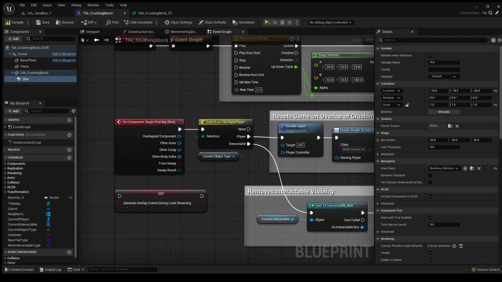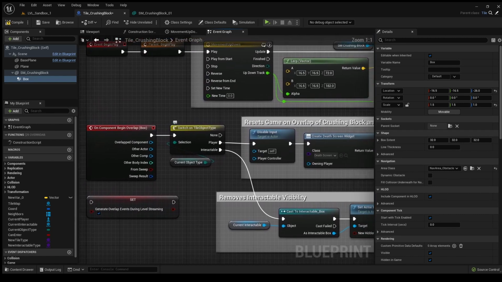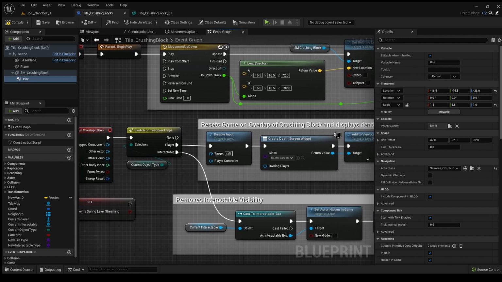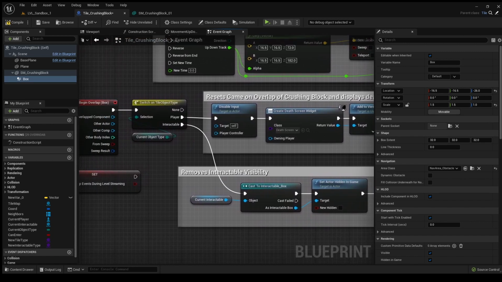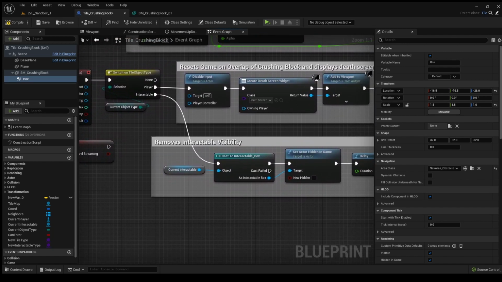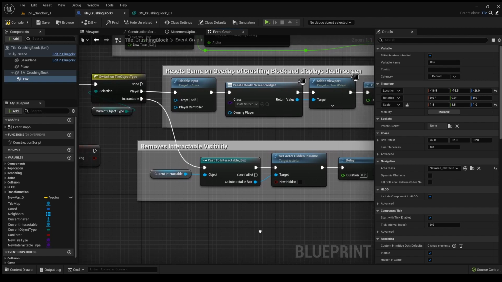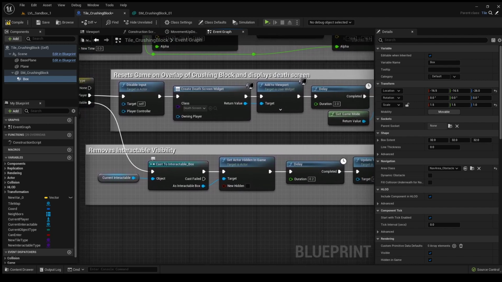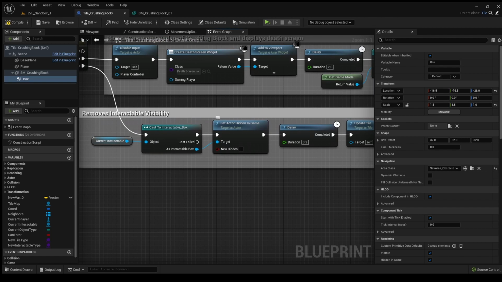Next, I chose to do the switch on tile object type. This allows the tile to distinguish if the player enters the tile or an interactable. When the interactable enters the tile, the tile distinguishes it and it casts it to the interactable box. And once I do that, you can't actually destroy the actor without destroying the tile itself.